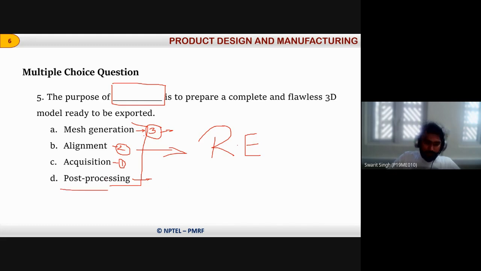So yes, the answer is the post processing, where the purpose is to prepare the complete flawless design, which is ready for the 3D model to be exported. And with the help of this particular operation, we are ready for reproducing, or remanufacturing, the particular product.